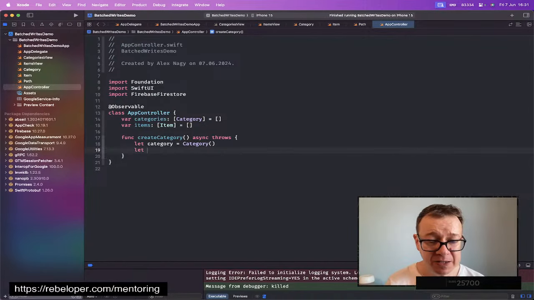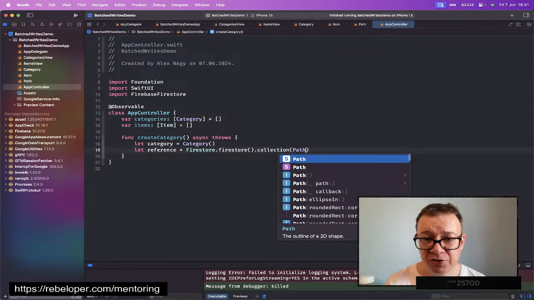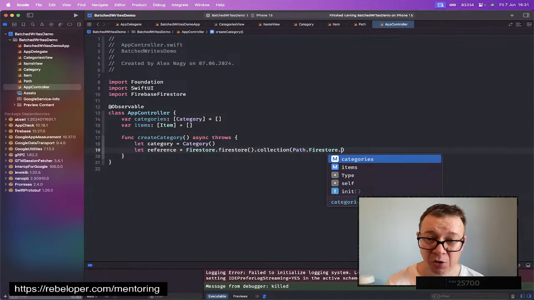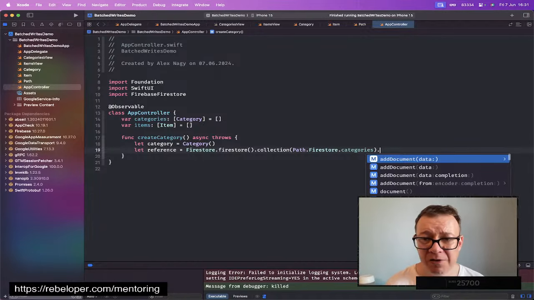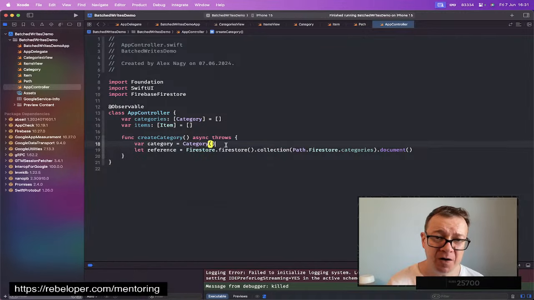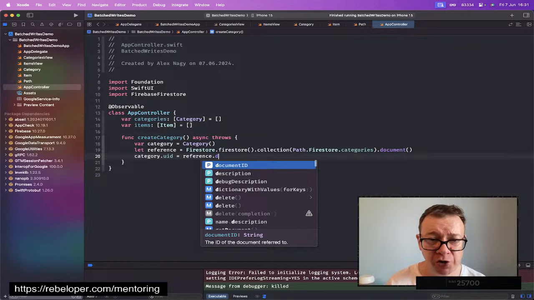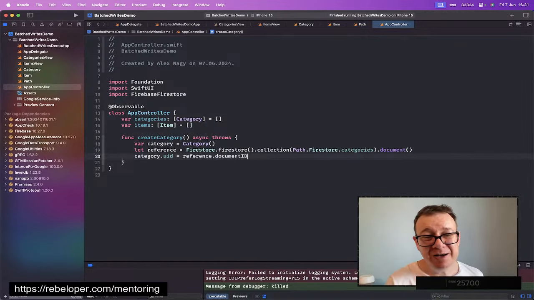Now, next we need the reference. That's firestore.collection, and then I'm going to use the path that I have created, so no more typos, categories, and I'm going to create a document. Okay, document, but I need to store also the UID of this document inside a category. So this will be actually a var, because now I want to set the category's UID. So I say category.UID equals the reference's document ID, which is really tricky, really nice, by the way.